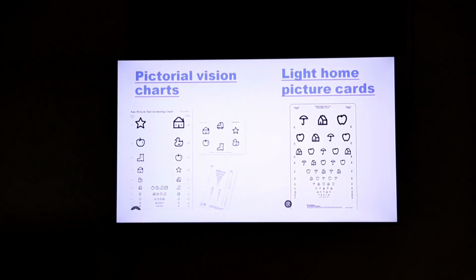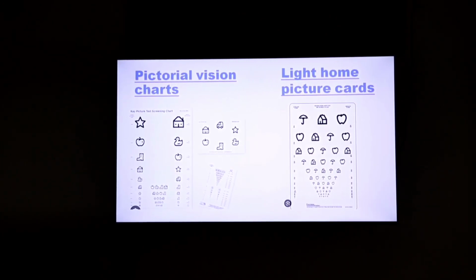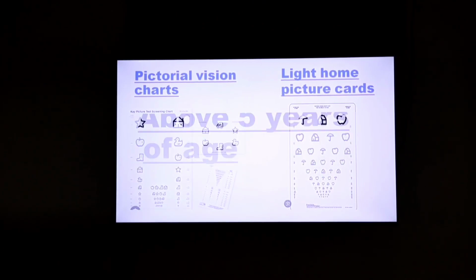Pictorial vision card and Lea Hyvarinen picture card. In this, there are shapes which are more helpful, more friendly to the child. So, pictorial vision card and Lea Hyvarinen picture card.